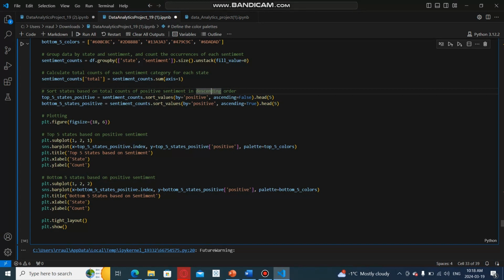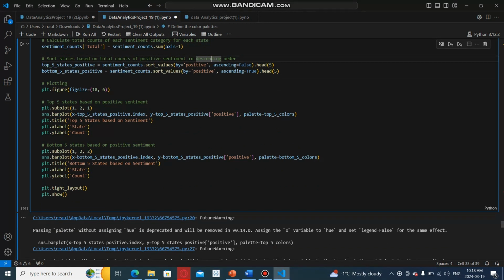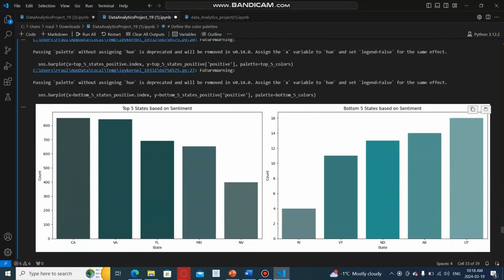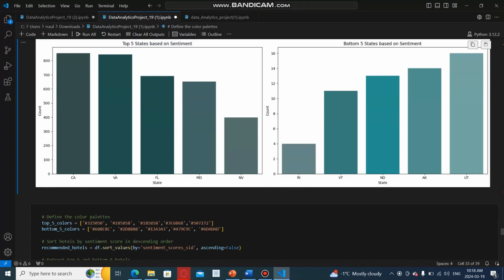sentiment counts that contains the sum of counts of all sentiment categories of each state, and lastly created two bar plots of positive sentiments for the top 5 states and bottom 5 states. The left graph is the top 5 states on sentiment and displays the positive sentiment in 5 different states: California, Virginia, Florida, Maryland, and Nevada. And on the right graph, the bottom 5 states on the sentiments: Utah, Alaska, North Dakota, Vermont, and Rhode Island.